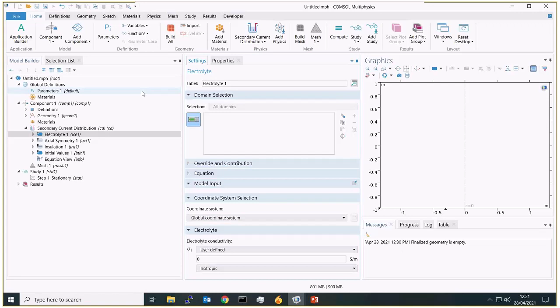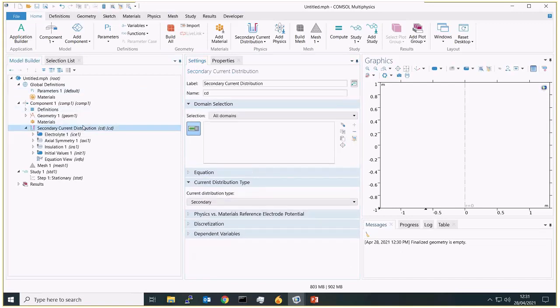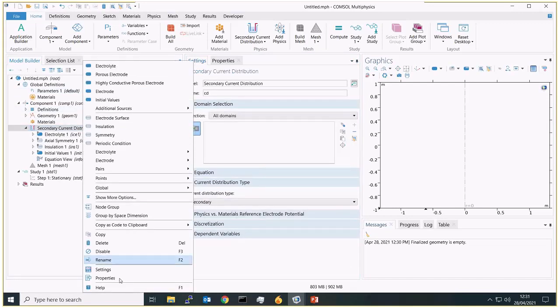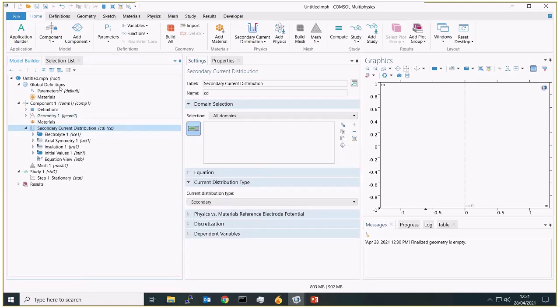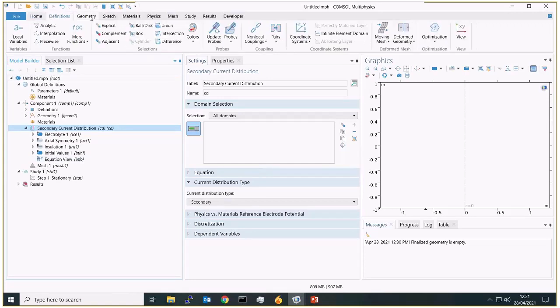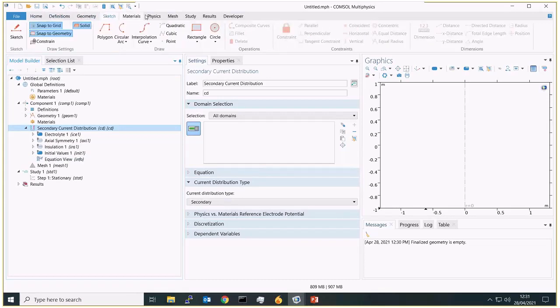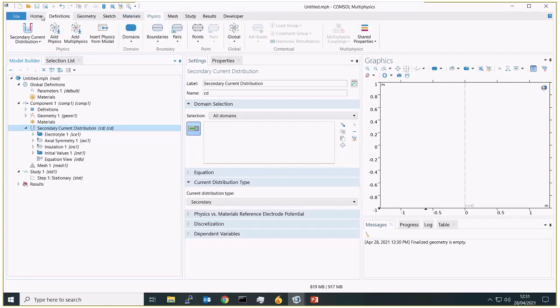And depending on how you like to work, you can either use the right-click menu on the model builder to select the options for each of the nodes, or you can use the ribbon tab up here to select your geometry options.